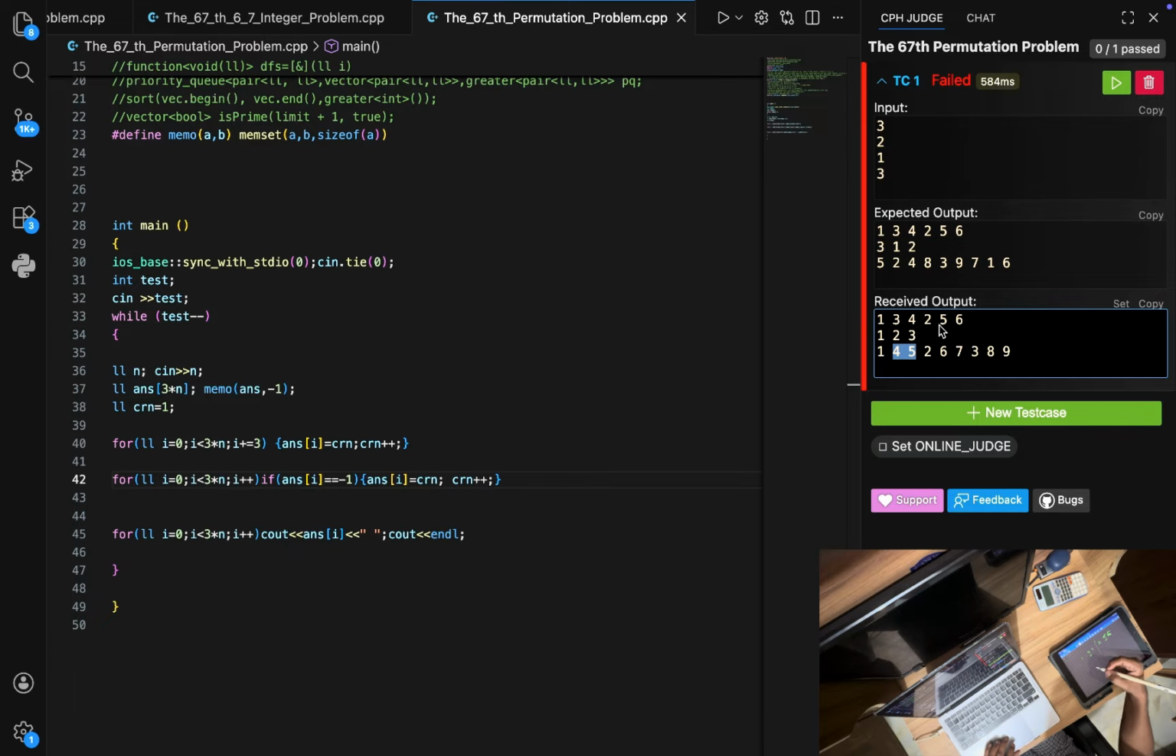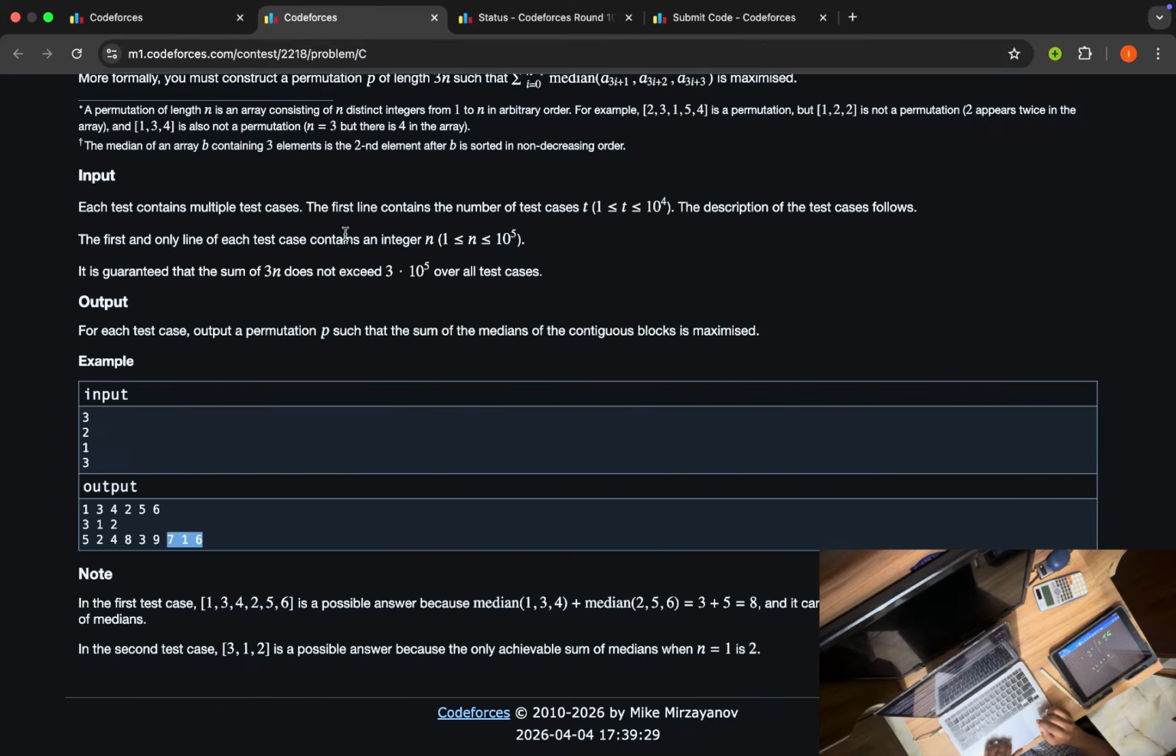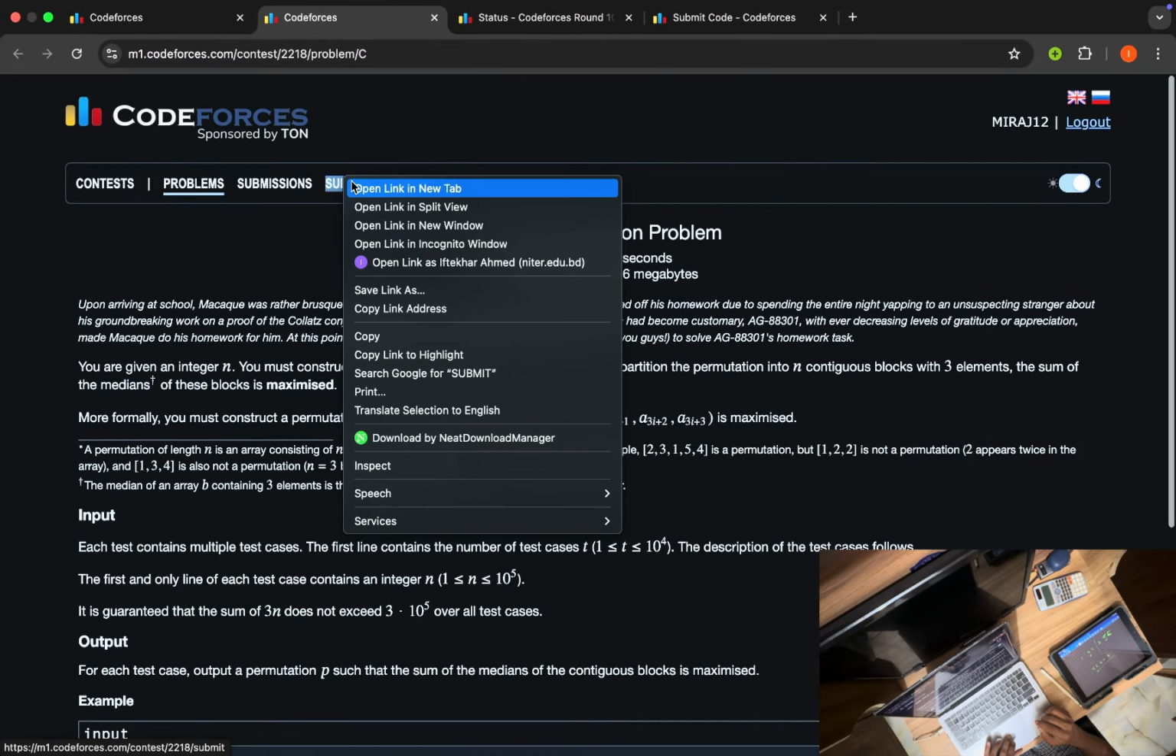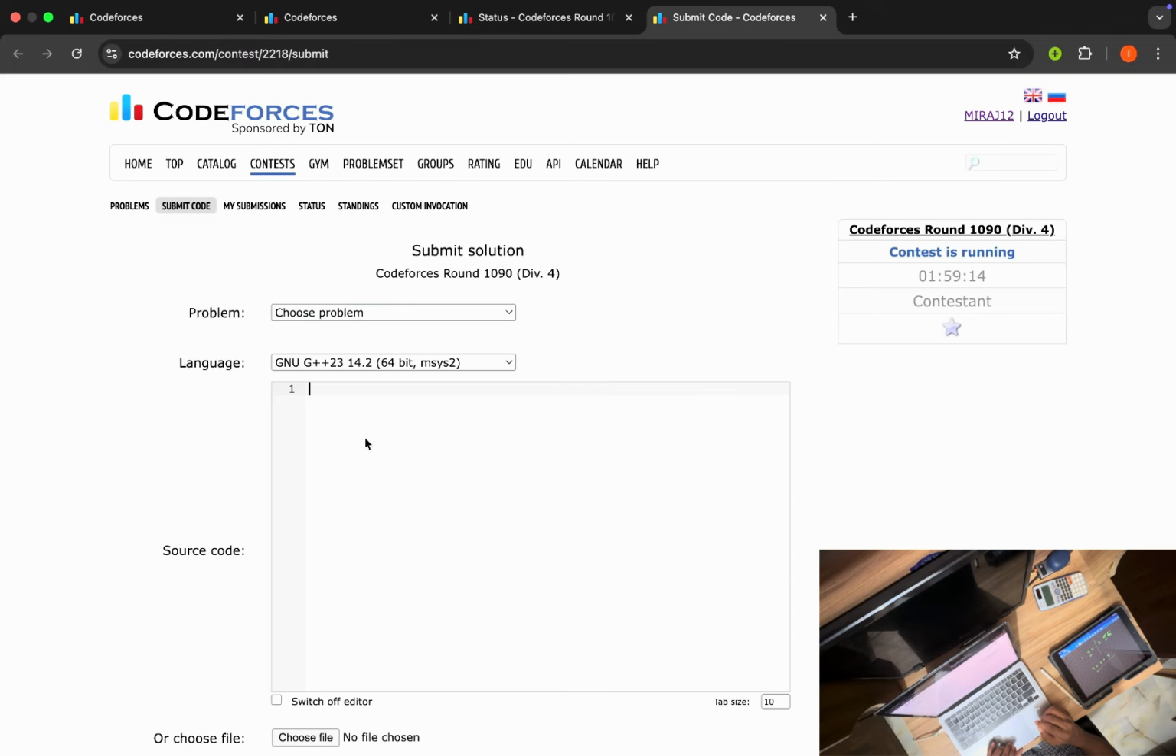The answer is 3 and 5 make, yeah, it matches. Answer is 2 also matches. Answer is 4 plus 6 plus 8 also matches. Yeah, I'll submit here.